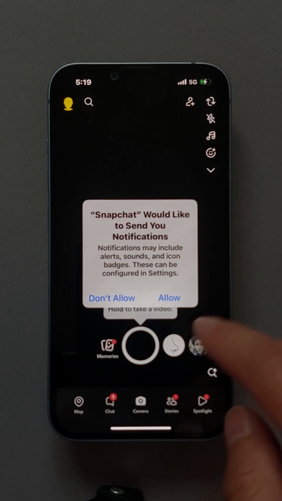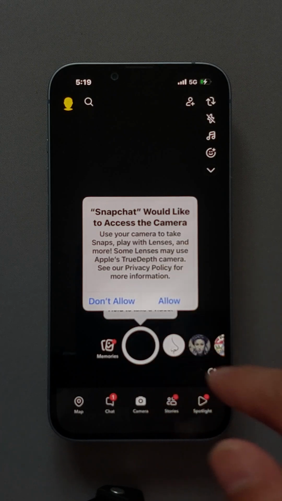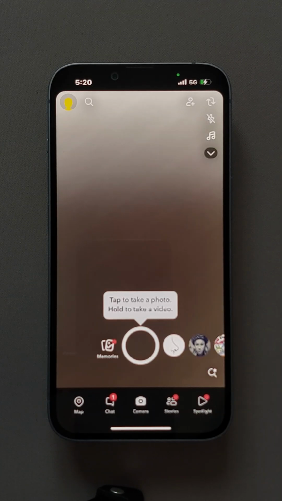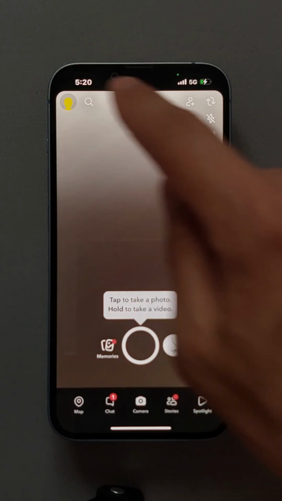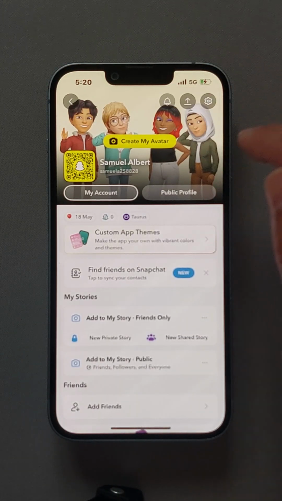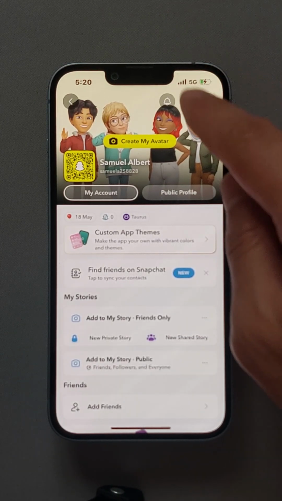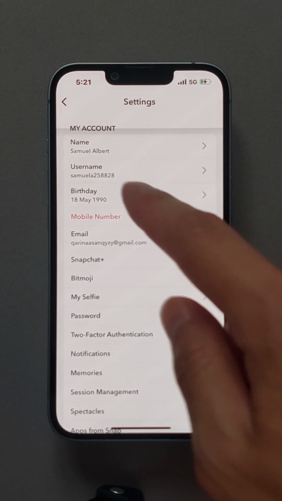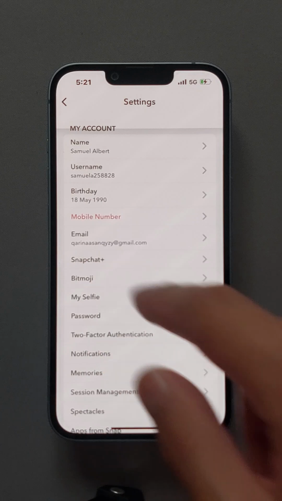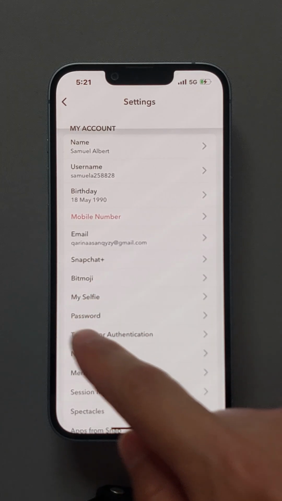Send video allow. Access camera allow. Let's change the password. Tap. We can add mobile number. Tap password.